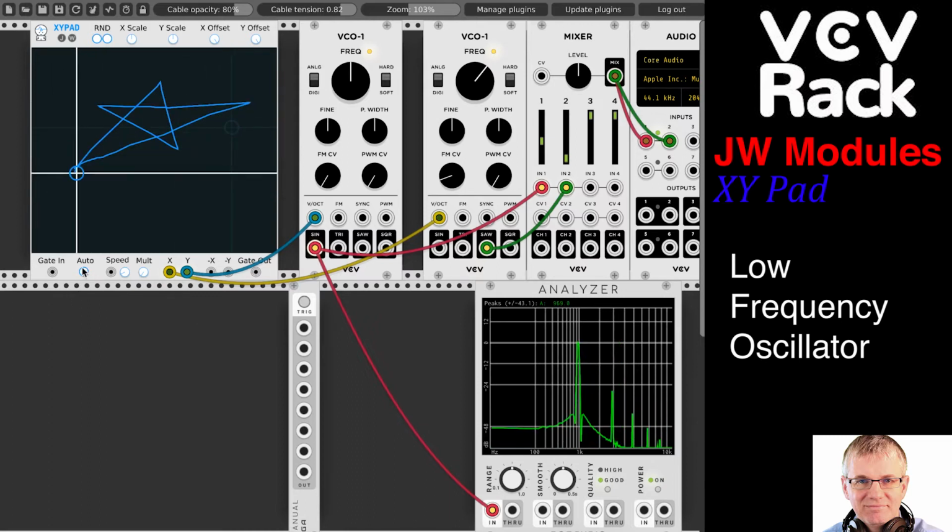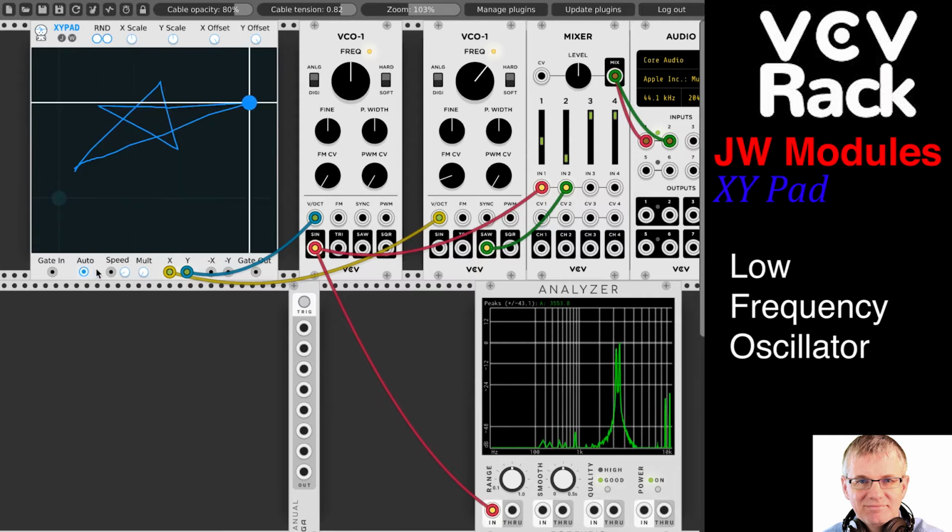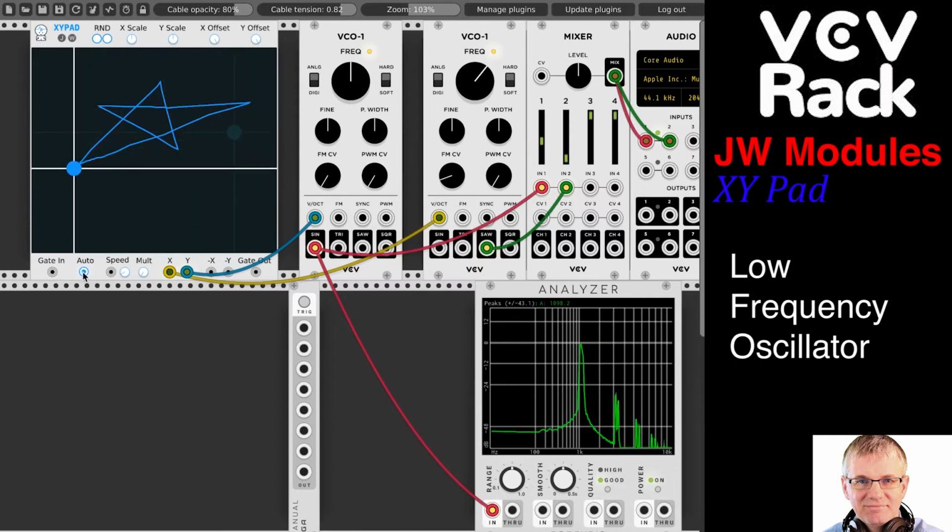There you go. Hit auto, and let's play. It'll play what I just drew, at the speed I did it as well. Anyway, but I'm getting ahead of myself.